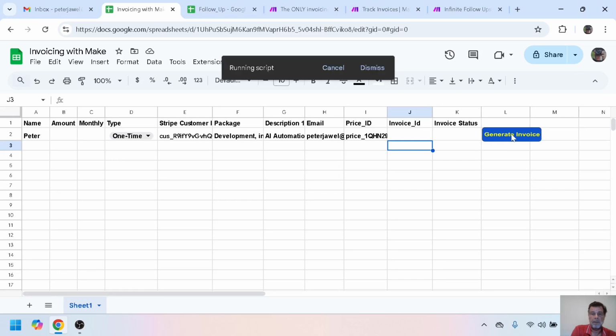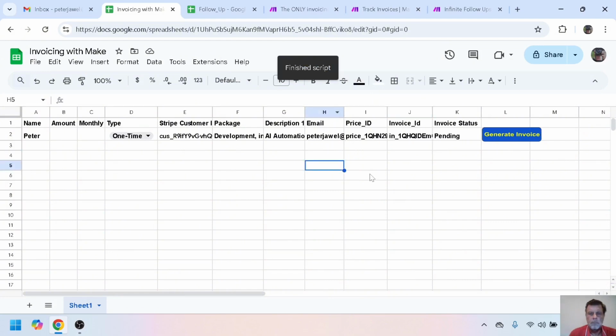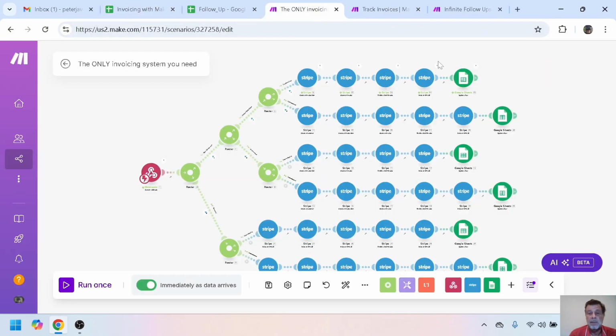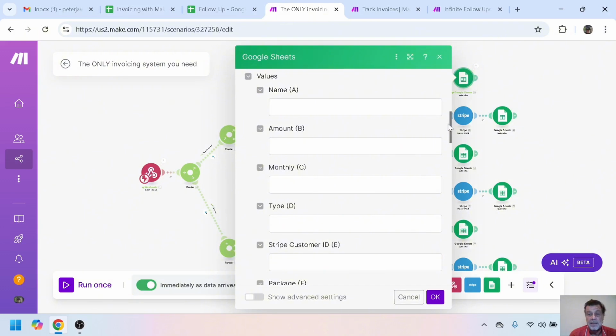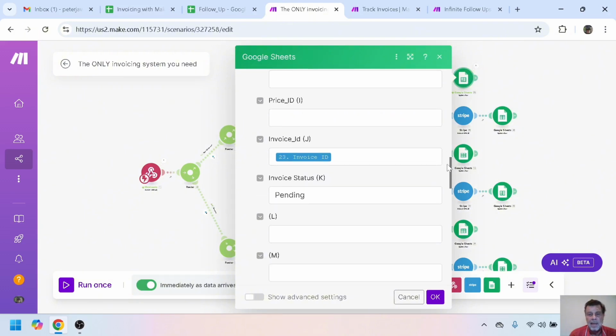Generate invoice. The script is running. And now we see the invoice status is pending, and the invoice ID we also received from Stripe. So if you have a look at our automation here, in the last step it updates the Google Sheet with the invoice details and the status pending.